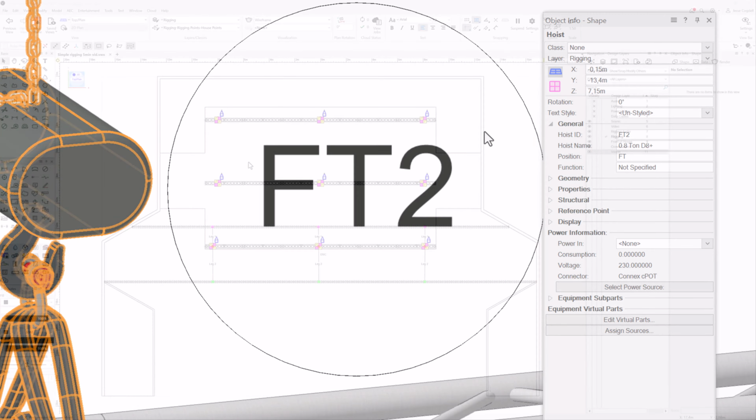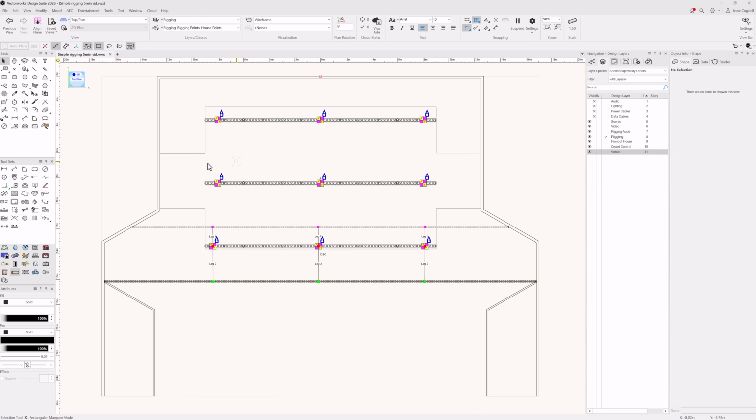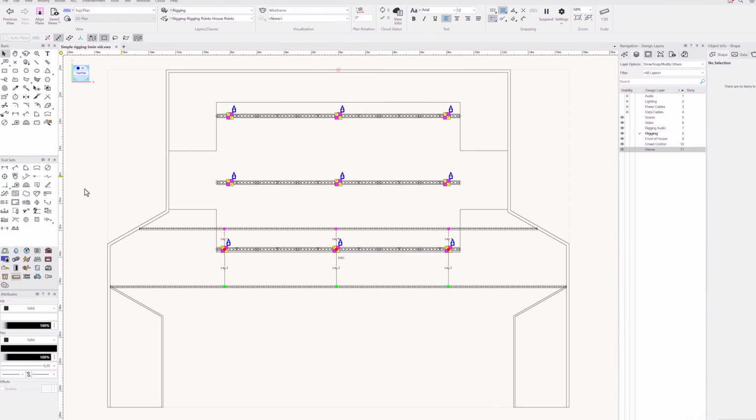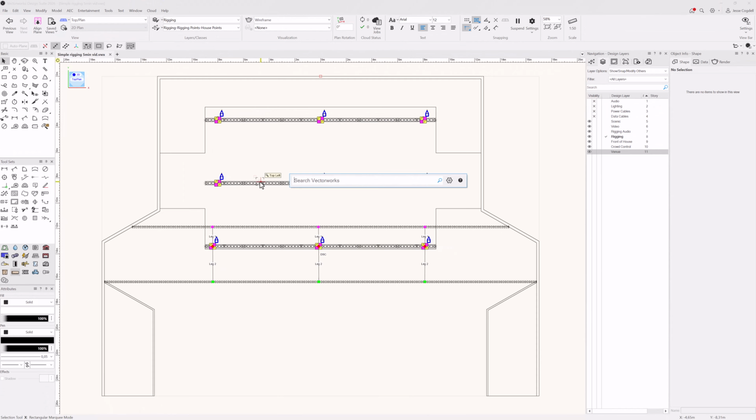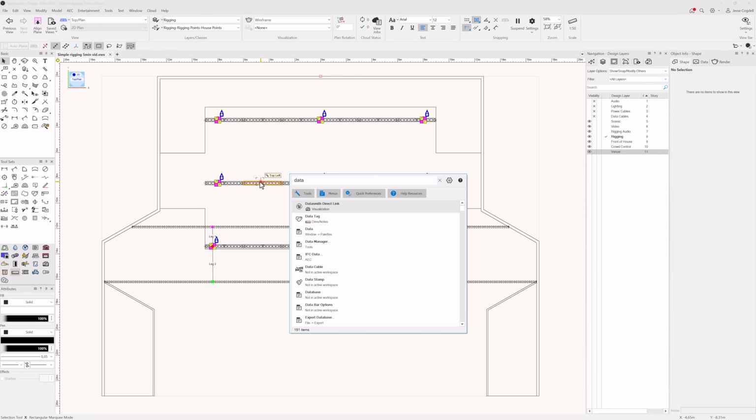Because data tags are designed to label anything, they work a little differently from regular plugin object labels. They're not controlled in the object properties like a label is. You have to use the data tag tool. It's part of the annotation toolset and looks a bit like a set of clothing tags. Another way to find the tool is to hit F and quick search for it.